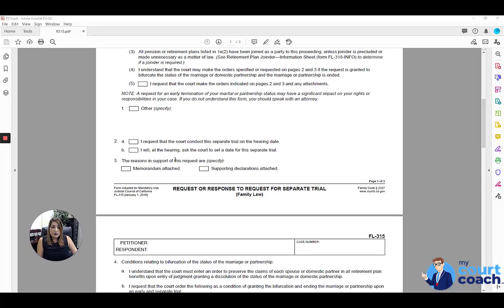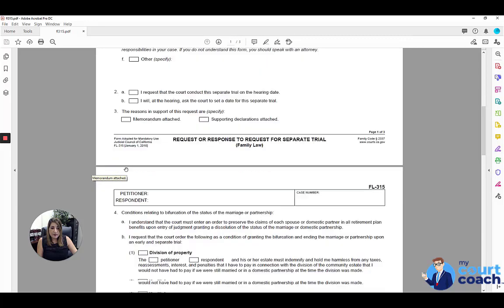Line 3, you would want to identify what sorts of documents are attached that are being presented in support of this request. Typically, that's going to be supporting declarations, and you can mark this box, but if you are also citing legal authority, that would be a memorandum, and you could mark this box right here that says memorandum attached.